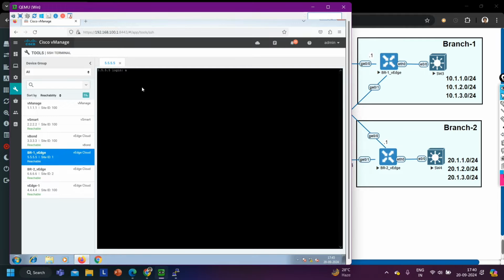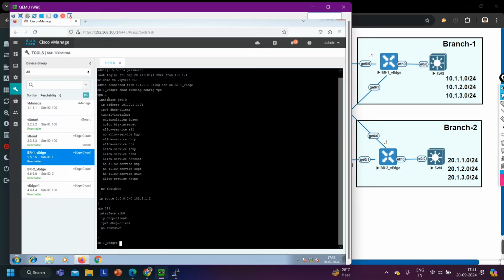You can say by default username is admin and the password is also admin. See here I have SSH access of my BR VAs1, right? Here I can run commands. Let's say VPN, I want to see the VPN configuration. So see, VPN 0, we have this interface, the IP configuration, allowed services over here, right? The default route towards the internet. And here I can perform any configuration, right?